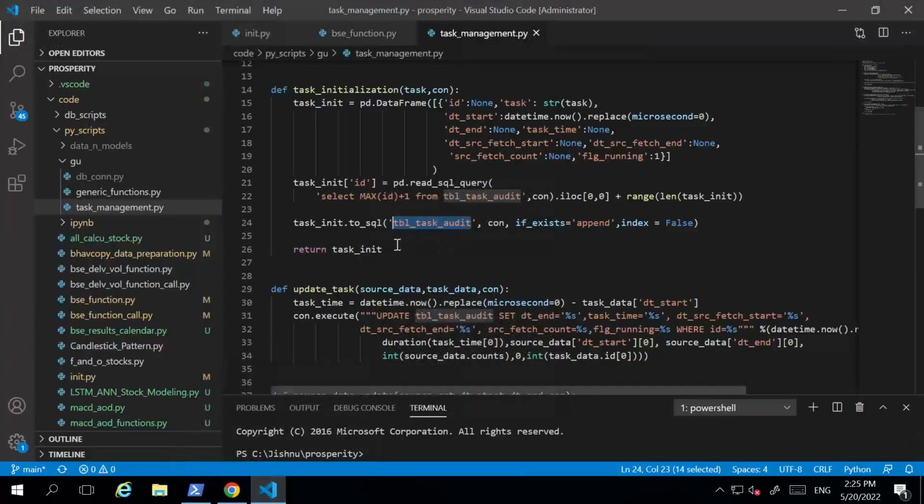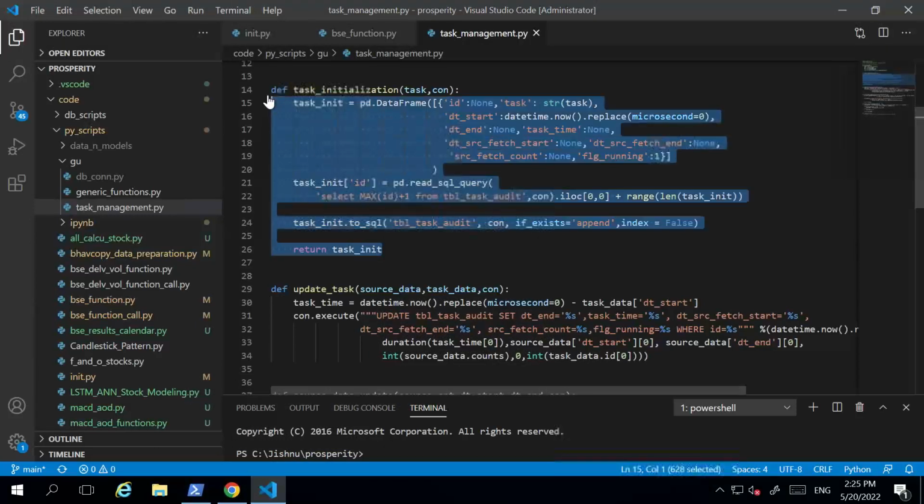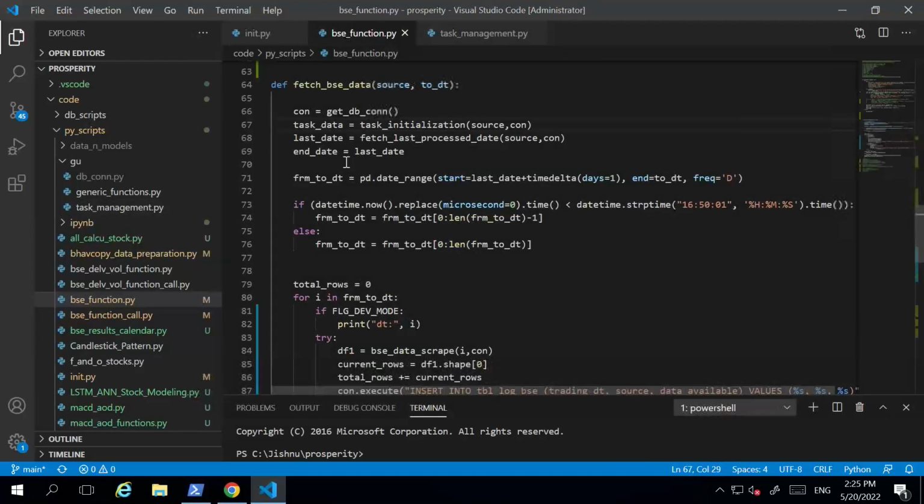That is the first step, initialization of the task. I come back here, my task has initialized. I will get the last processed date information, till which date I have already done data processing. As I mentioned, in some places you may have date and time, in some places you may only have date. In this, our requirement is only date. So I am going to get the last processed date.